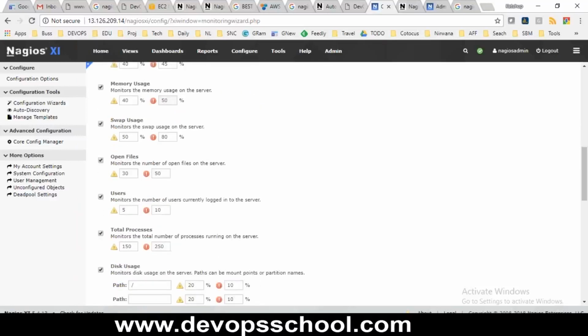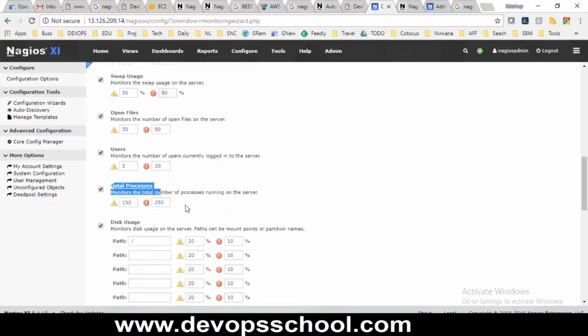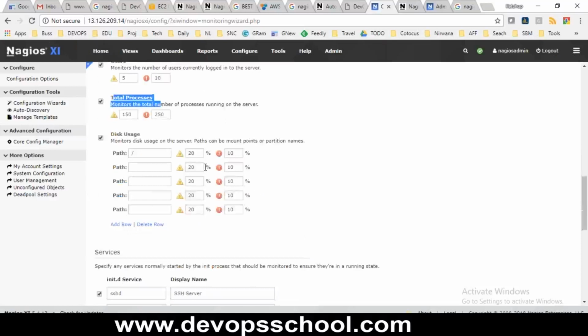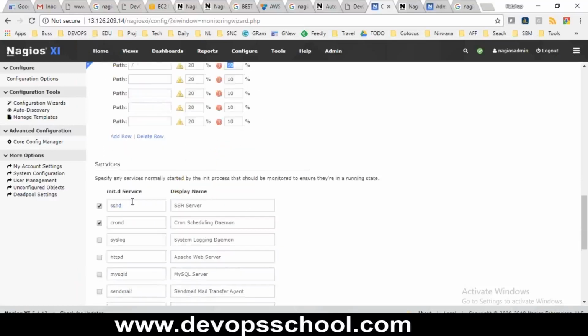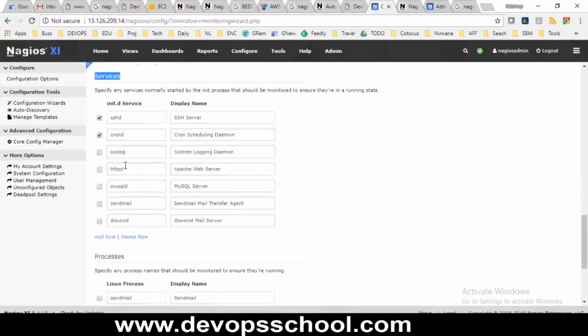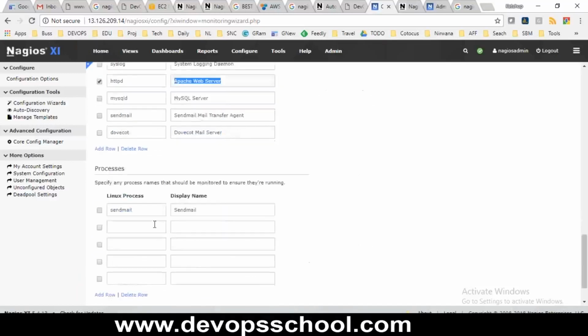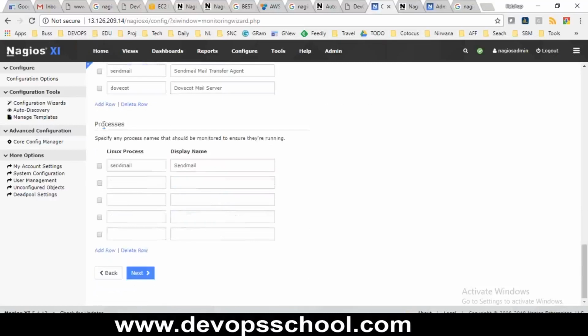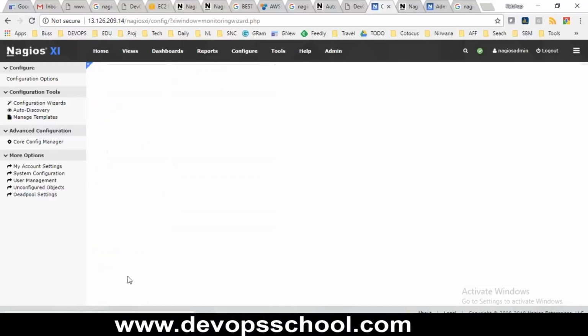Swap usage, open files, number of users. If it is more than the logged in users, you display the number of total processes. You want to do the disk monitoring also. So if the root has less than 20% free, warning. Less than 10% free, critical. Now which services do you want to monitor in this particular? So sshd, crond, and let's add httpd also. I don't have a web server over there, but I'm clicking it. Okay, and then which processes do you want to monitor? So the sendmail process, and any other process you want to monitor, just type it and click next.